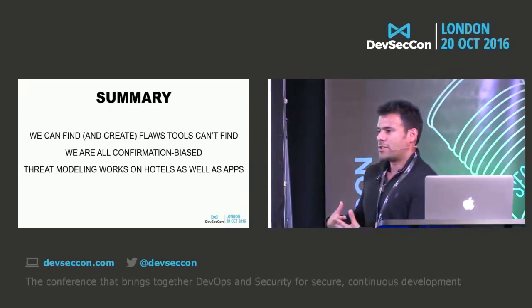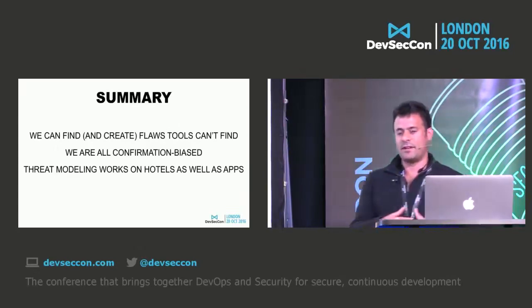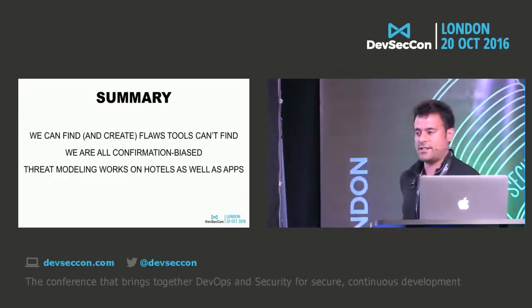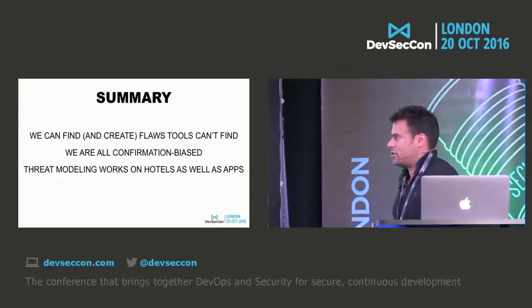Basically, threat modeling works on hotels as well as it works on web apps. So it will outlive technology. This is something that would work in 10 years' time, 20 years' time, with technologies we haven't invented yet.